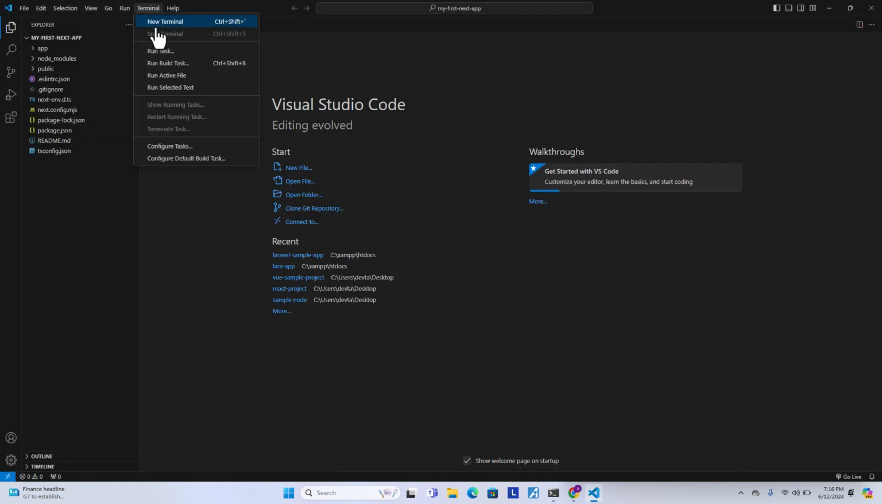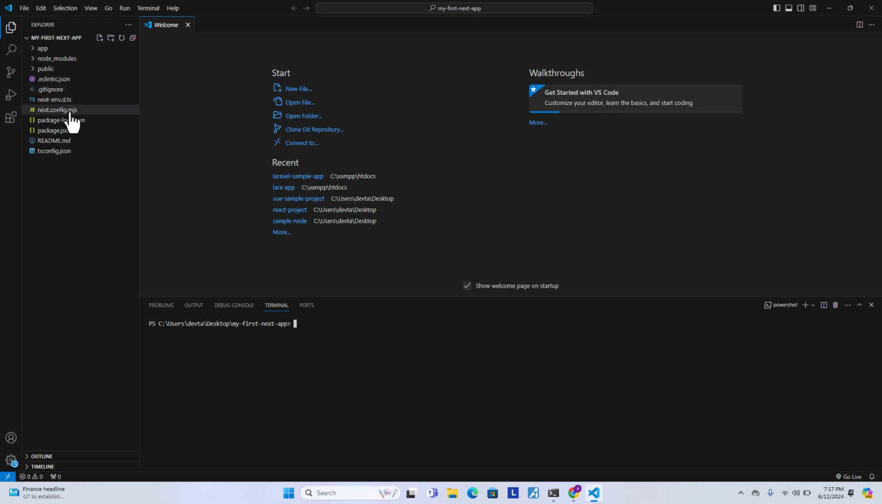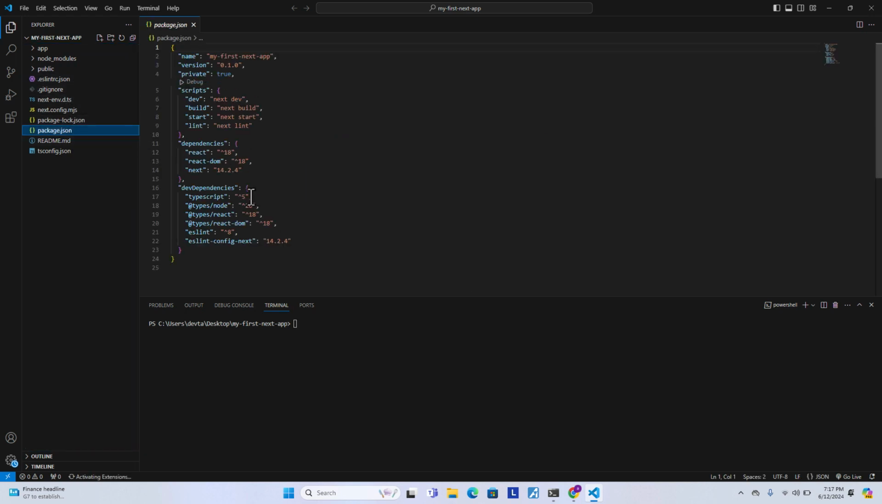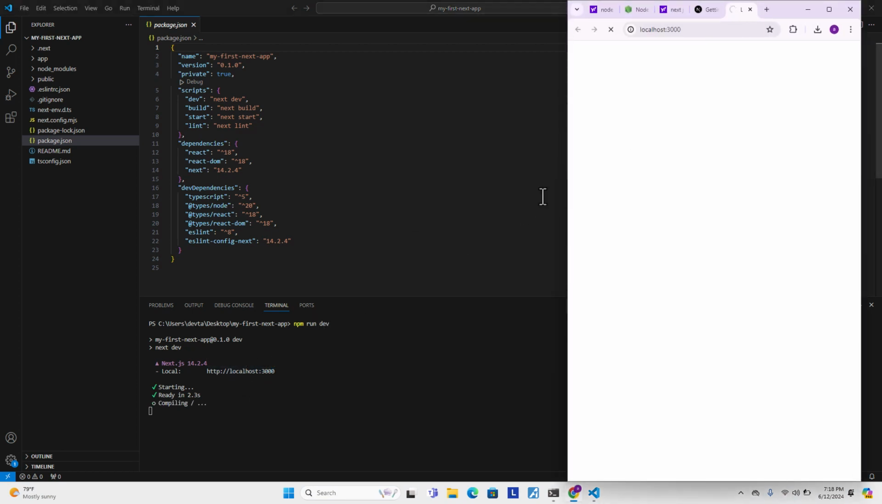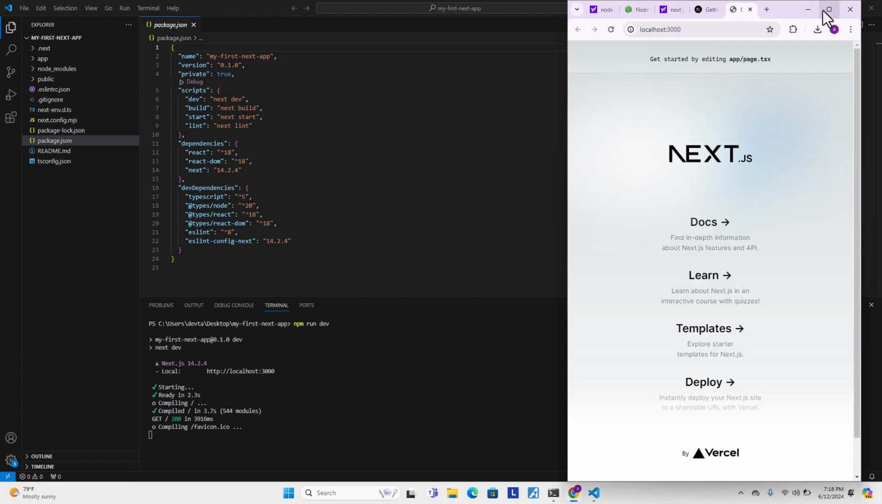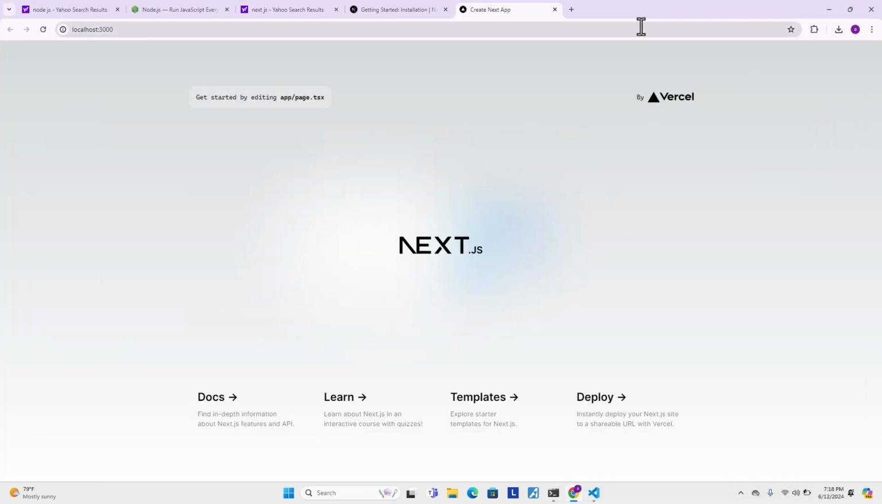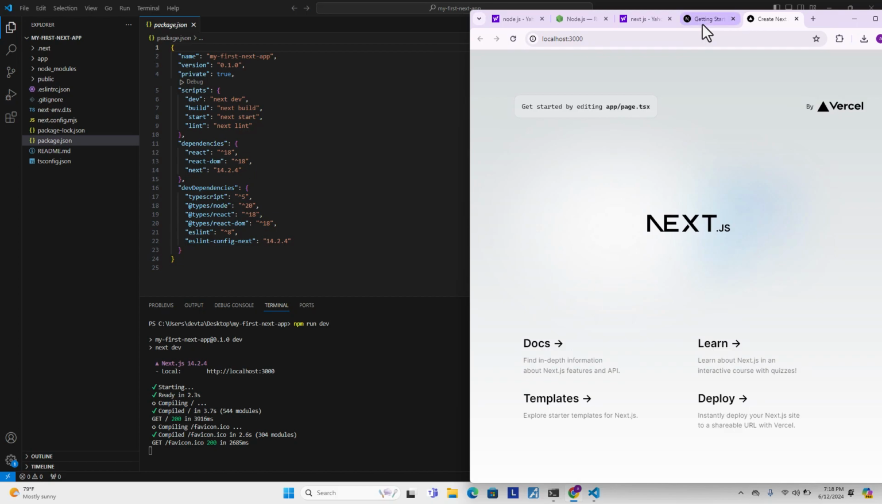So I will go to terminal. If you go to package.json, you can type npm run dev to run the project. And if you go to this URL or you click over here, it will open the application on web browser for you. See? Alright, we have installed Next.js successfully.